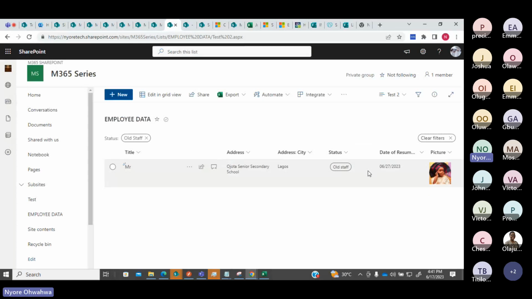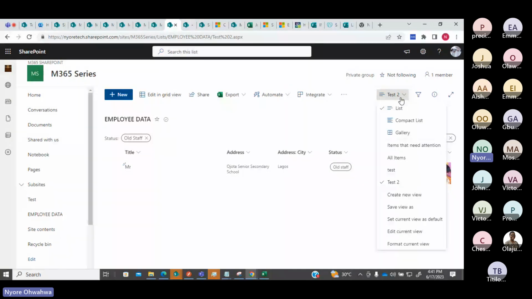You can say create view. You can create a view for when the user stays in Ojota Secondary School, or you can create a view for when the resumption date is so and so. So you can just create a view for different things that you want to do, right? So that's all I would say about views, because if I give my example, we might get confused. So we might want to just digest that first.